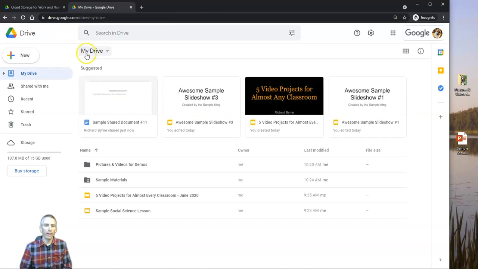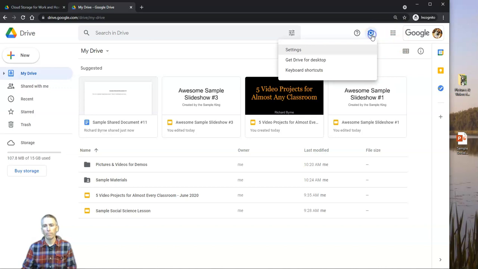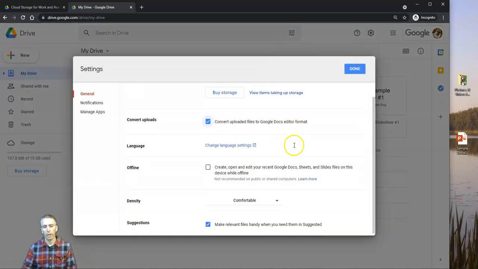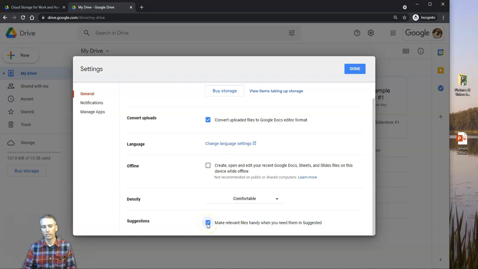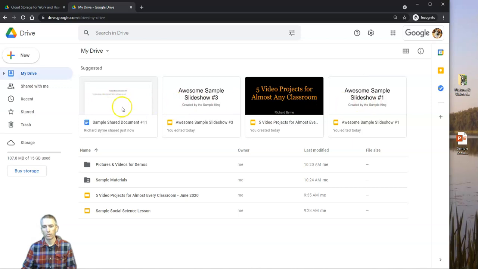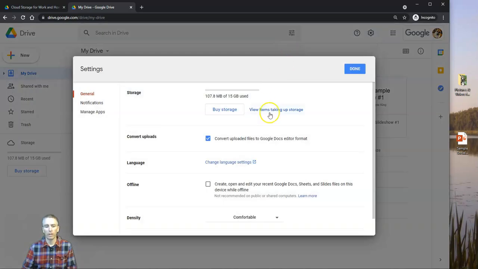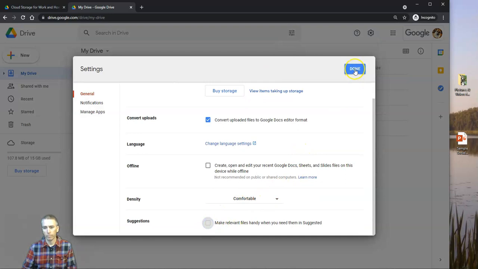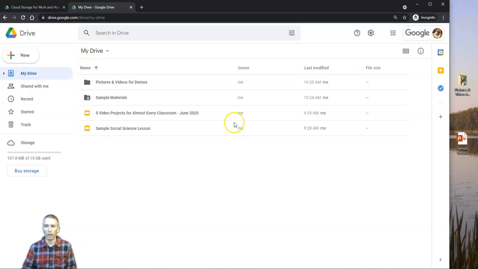Now, the last thing we want to look at here is the layout of our Google Drive. In the previous video, we went into the settings and we had turned on suggestions. And suggestions is what makes this row of files appear at the top. Google thinks that these are files I've recently used and might want to use again. Now, if I don't like that display, I can go into my settings, I can turn that off, and we'll see that those are now gone.